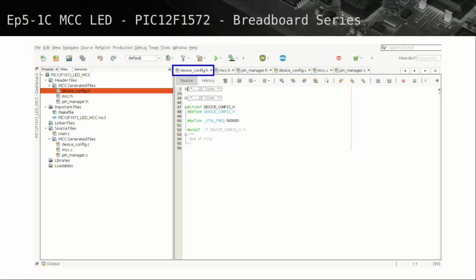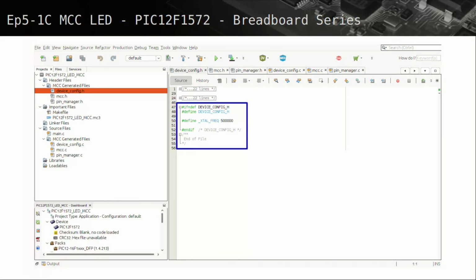Select device_config.h and minimize line 1 and 24. Lines 47 to 50 are for the device configuration and the XTAL frequency as the default 500 kHz, or XTAL_FREQ 500,000, which we have briefly dealt with in the C part of the tutorial.